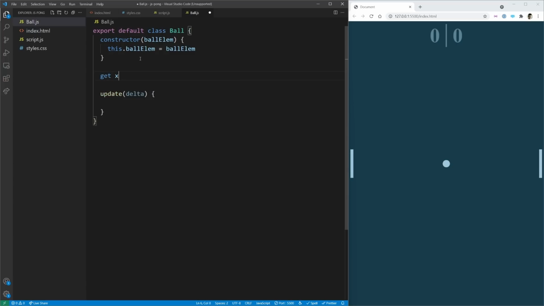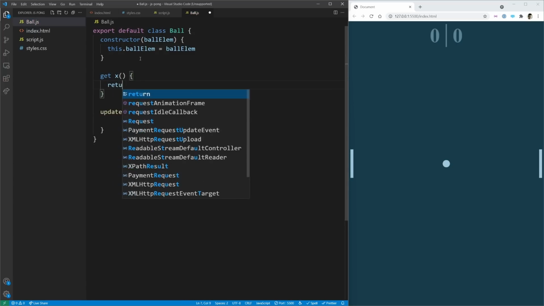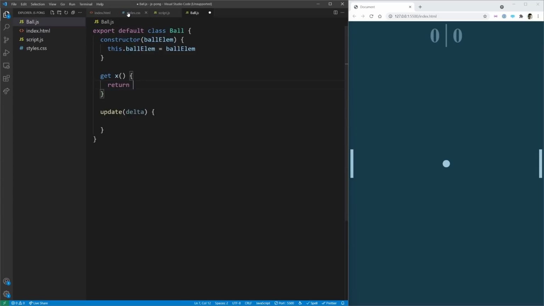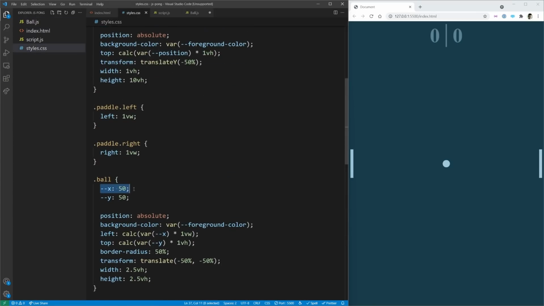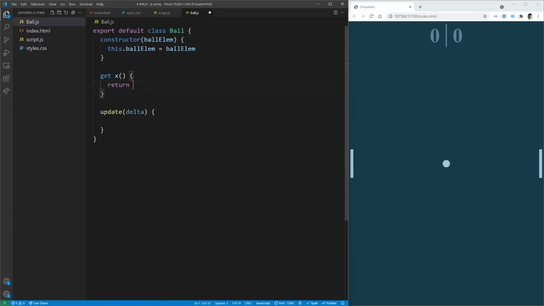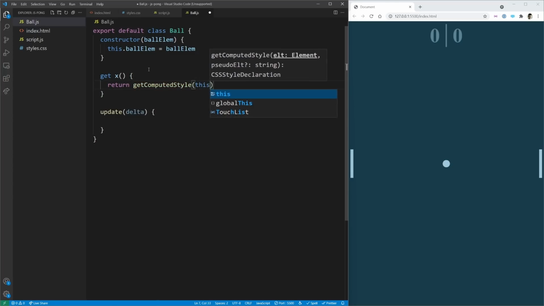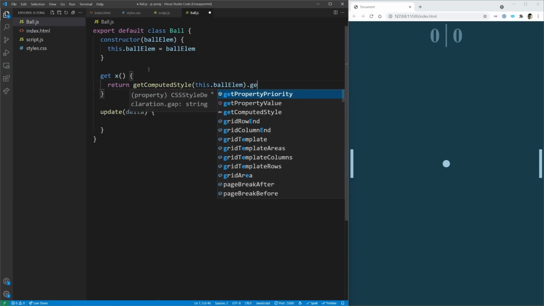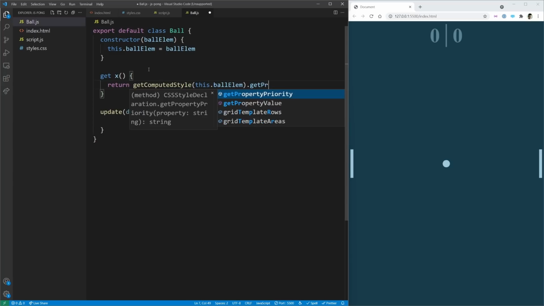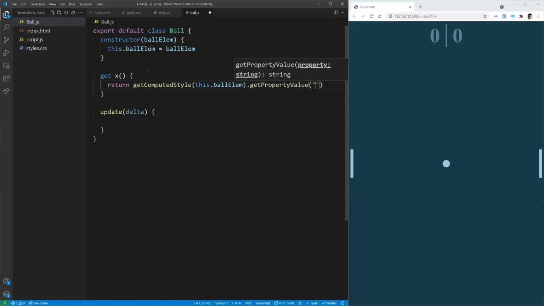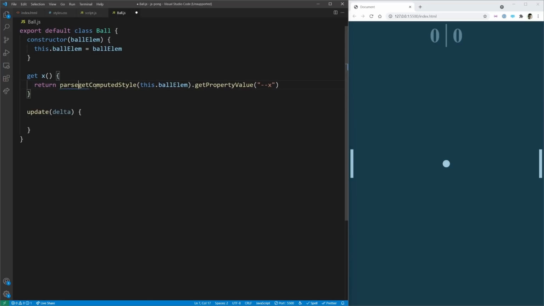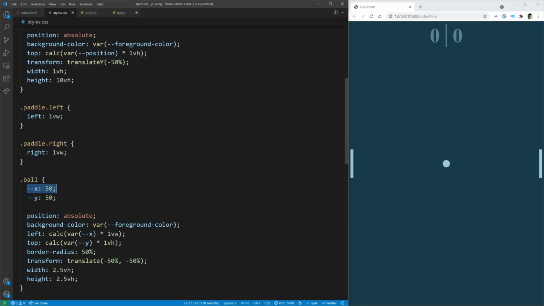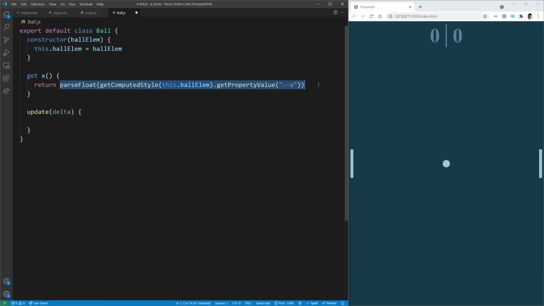So let's create a helper function for getting our X variable. And this is just going to return to us a value, which is X. If you remember in our styles, way up here, we set our X right here to 50, and it's that CSS property. Well, to get that CSS property, we need to call getComputedStyle and pass it in our ball element. And then we want to call getPropertyValue, and pass it in the name of that CSS variable, which is just --x. Then we want to parse this as a float. So essentially what we've done is we've taken the value from our CSS right here of 50, and we've converted that into a JavaScript number that we can use.